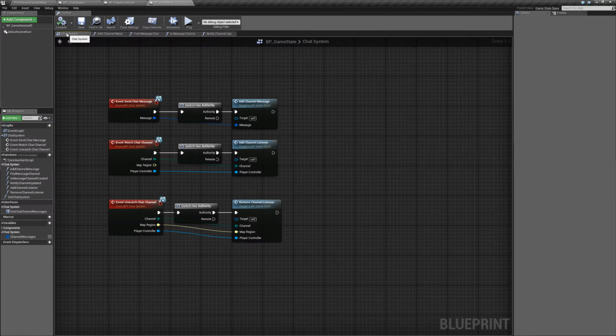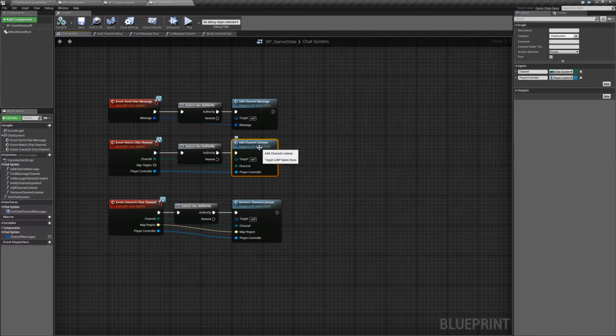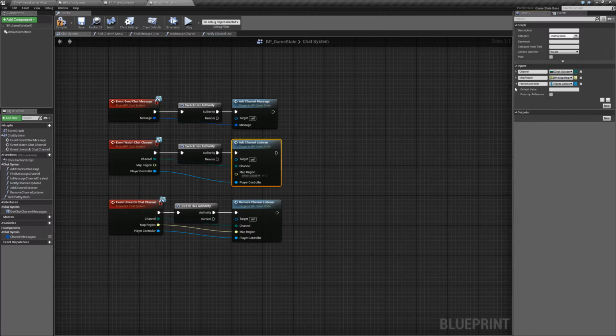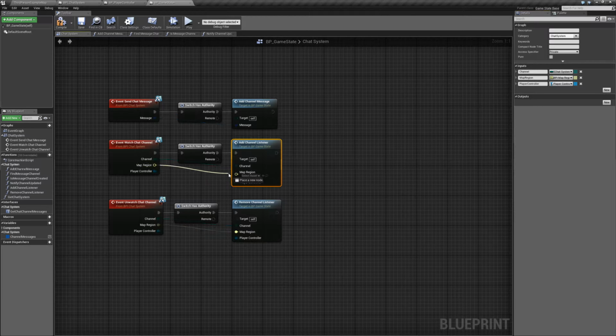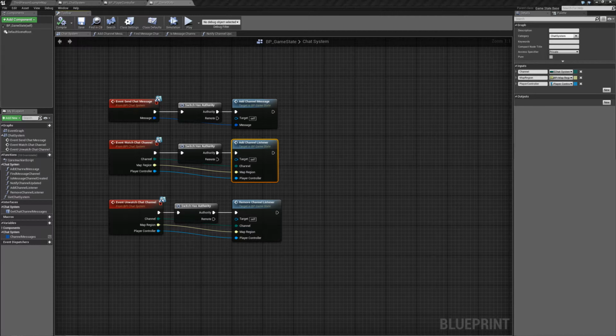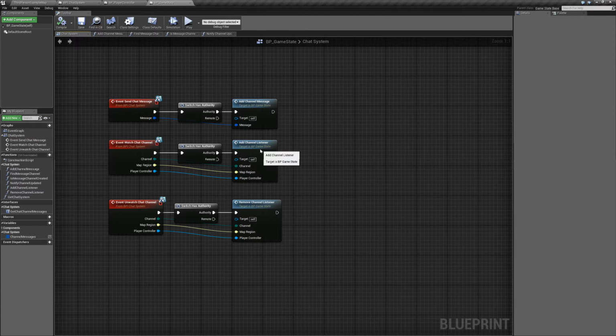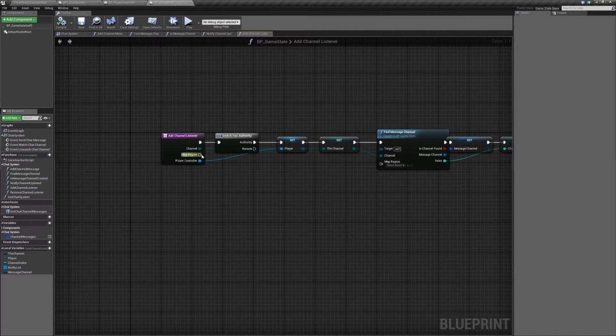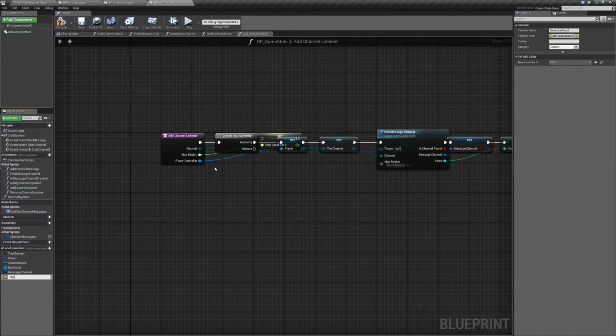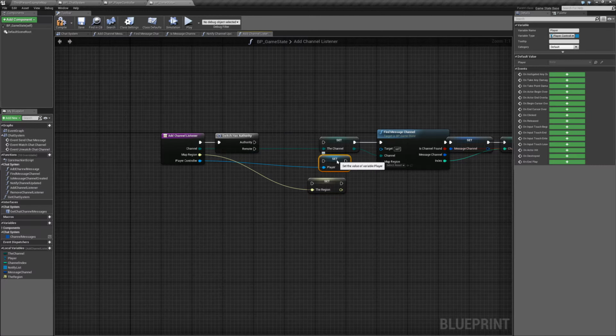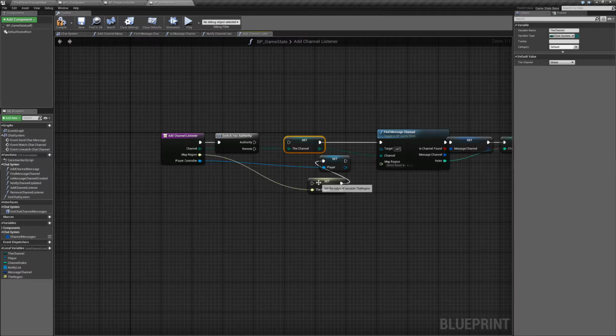Let's go ahead and go back to our chat system event graph and select the add channel listener and add a new pin called map region of type BPI map region. We'll move it up as the second. And then connect these pins right there. And go ahead and open up Add Channel Listener. Right click map region here, promote to local variable, and we'll call it the region. And what I'm going to do, I'm going to switch these really quick. Like that.